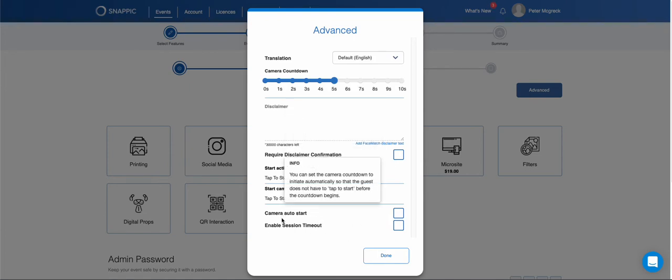You can go with camera auto start, so as soon as they click that, it automatically starts. And I've never used enable session timeout.